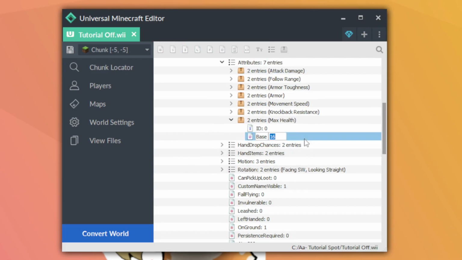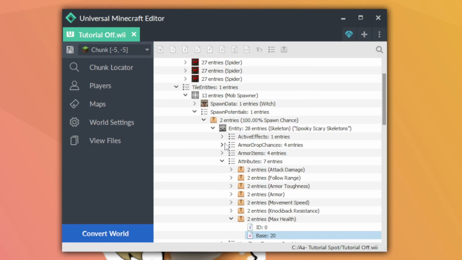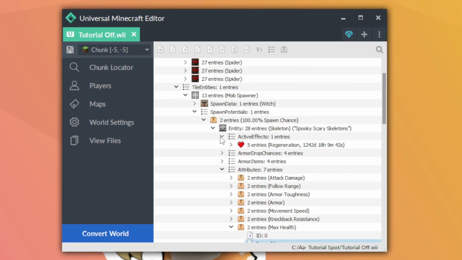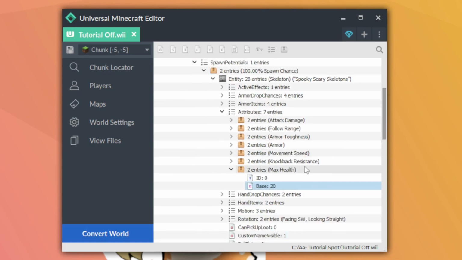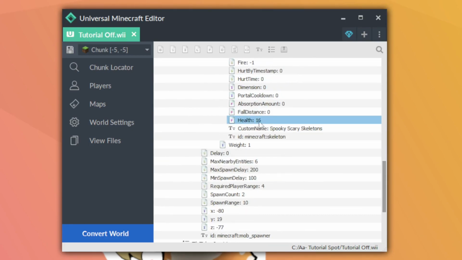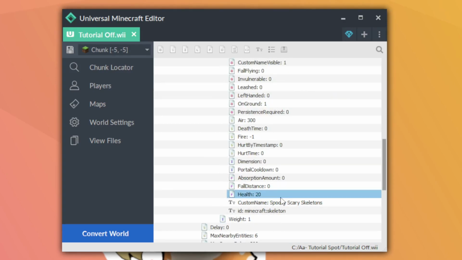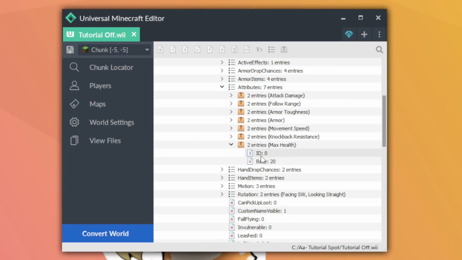So if I change this max health to 20, the max health of the skeleton can be 20, and because it has the active regen effect, it's going to regenerate to 20, but when the mob spawns, it's only going to start with 16 health. So I want to change this health to match my max health at 20, meaning the mob now spawns with 20 health, which it can actually have because it has that 20 maximum health to be at.